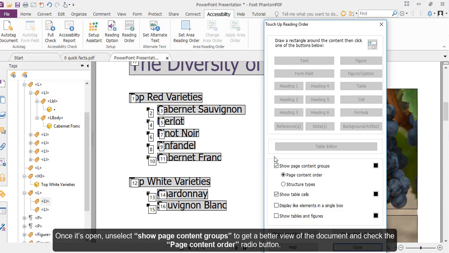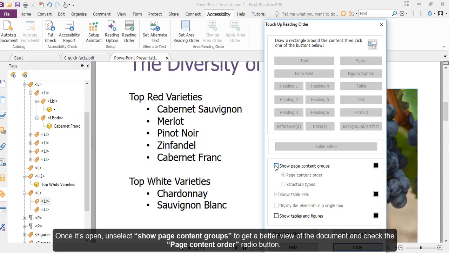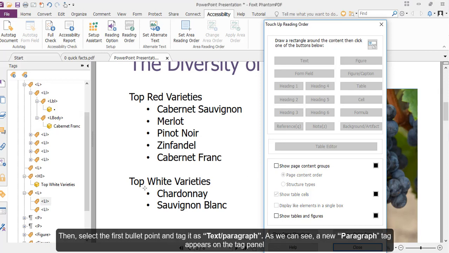Once it's open, unselect Show Page Content Groups to get a better view of the document and check the Page Content Order radio button. Then select the first bullet point and tag it as text/paragraph. As we can see, the new paragraph tag appears on the tag panel.